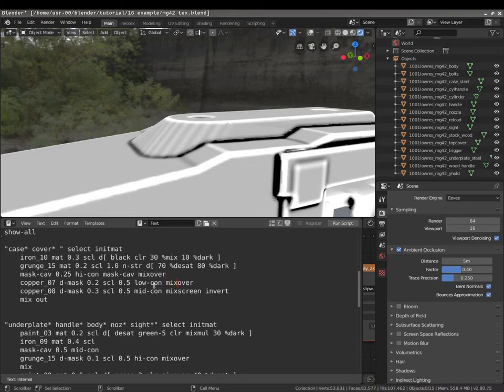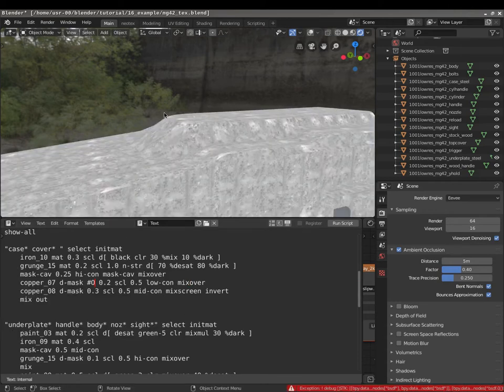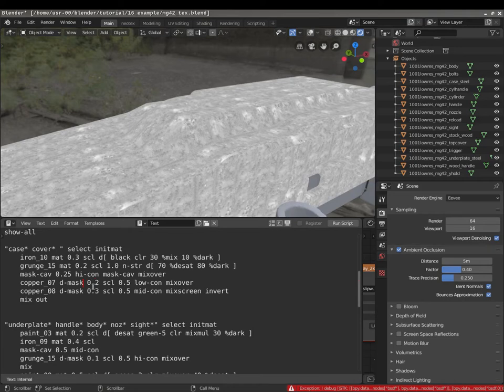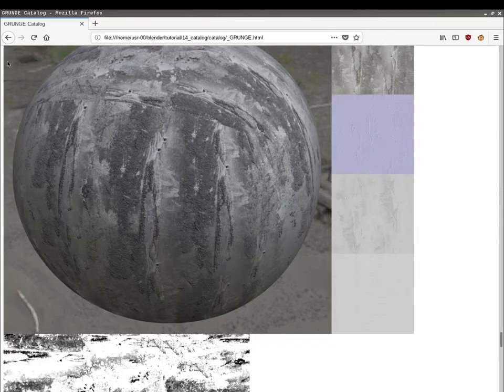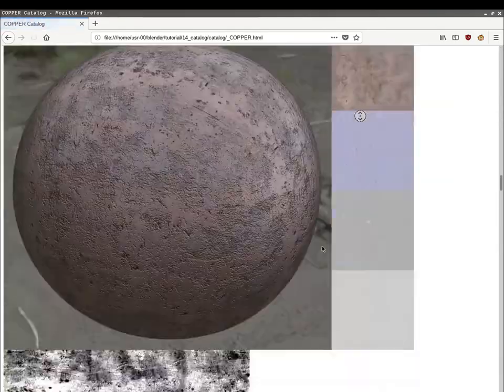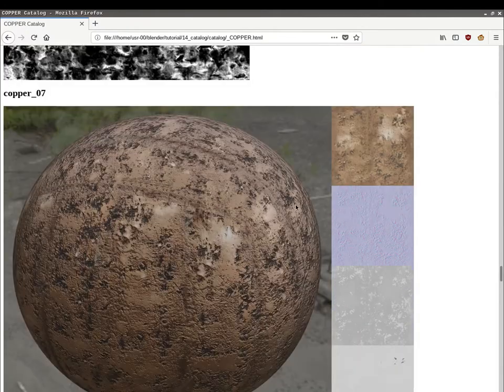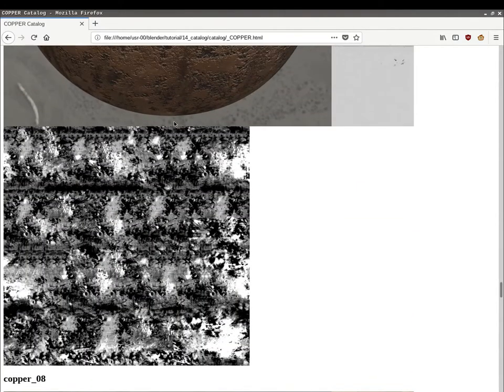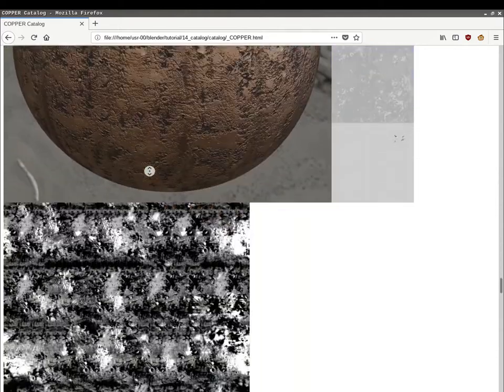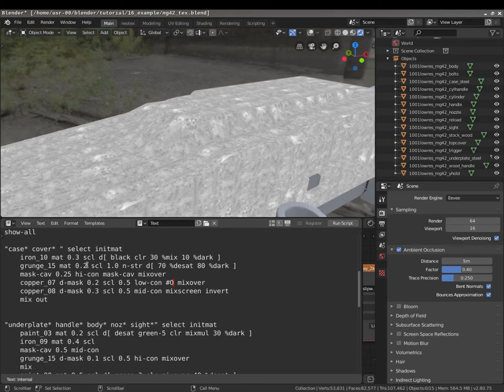Okay, now here I have two demasks. So the first one is copper 07, and I think this is a good chance to show you how it looks in the catalog. So it's copper 07, so let's see, copper 07, it's this one, and we can see that it looks like this. So when you are choosing a mask, you can guide yourself using this picture down here.